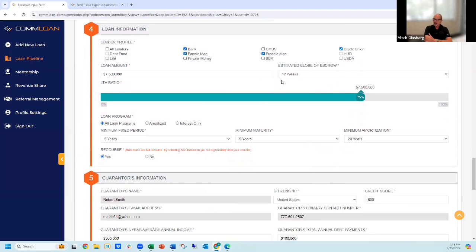Once again, if a borrower needs to close in 8 weeks, we don't want to select a lender that's going to take 12 weeks to close. In this case, we do have the time. We then can go ahead and choose either a particular loan product, or in this case, let's choose minimums. I want a minimum 5-year fixed. I want a minimum 5-year maturity and at least a 20-year amortization. These are all pull downs, and you could select whatever you want.